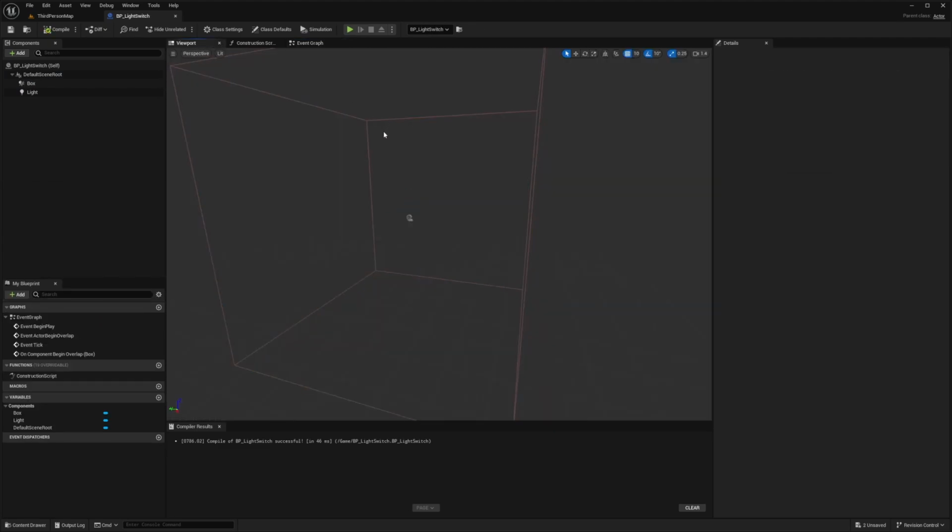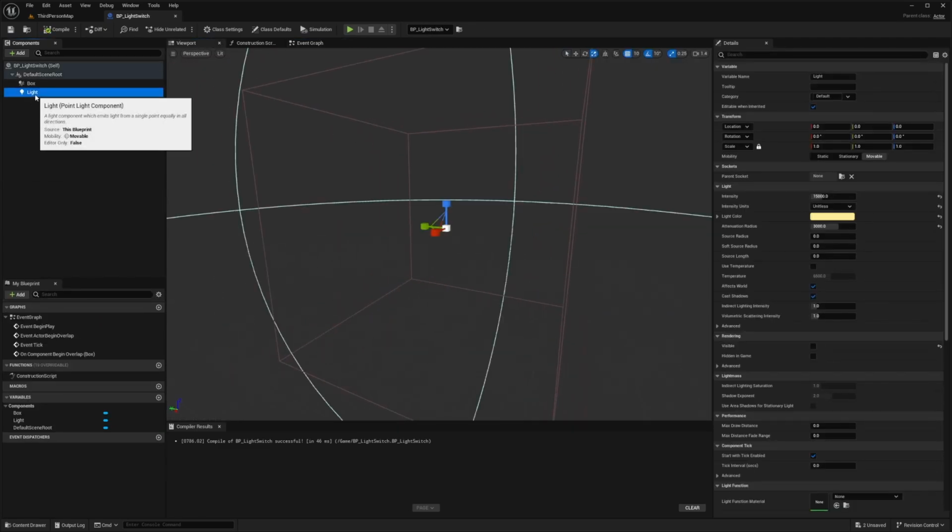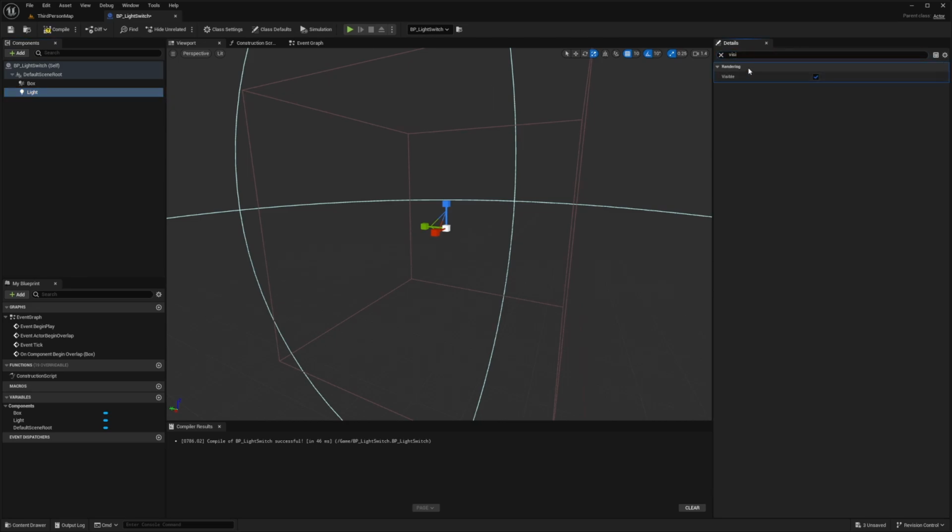So I'll do set visibility of the light to true. And naturally in the viewport, you're going to see that the light is actually on. So what you're going to want to do is click on your light, and in the details, search for visible and uncheck this. And I'll hit compile and save because we want to start with the visibility off.